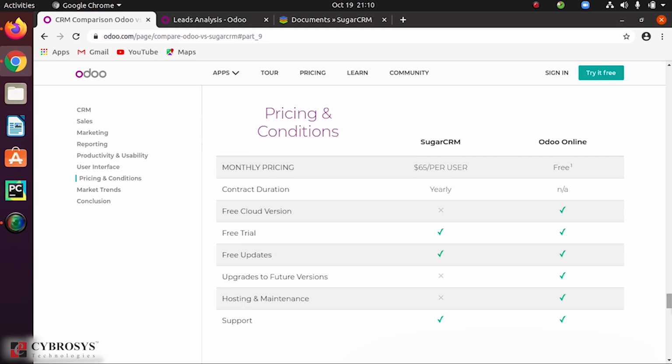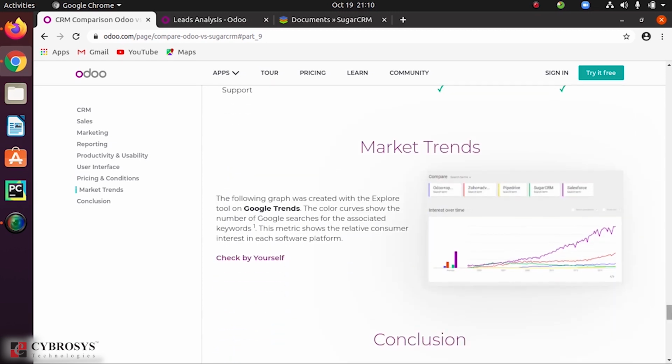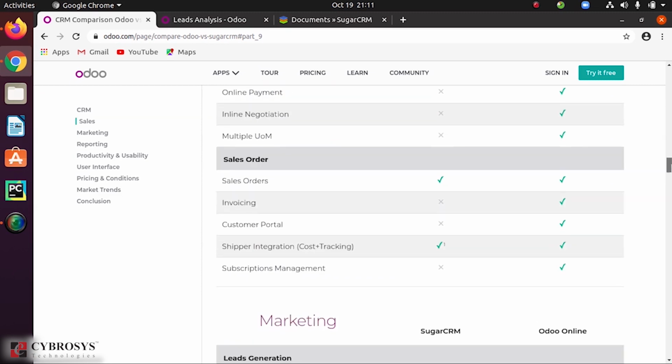Sugar CRM basically offers three payment plans, including an enterprise pricing and an ultimate plan for large businesses. Note that all the plans require an annual subscription. That is for Sugar CRM. Then here you can see the case of Odoo CRM also. Then here you have the marketing time. So basically this is the comparison between Odoo CRM and Sugar CRM.